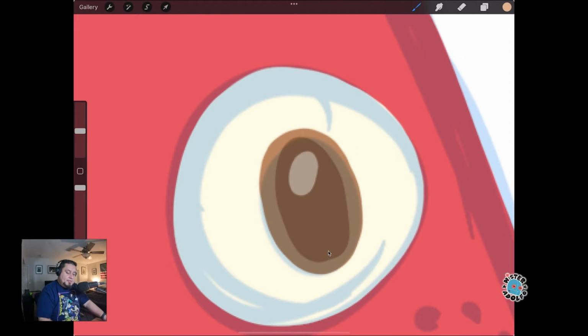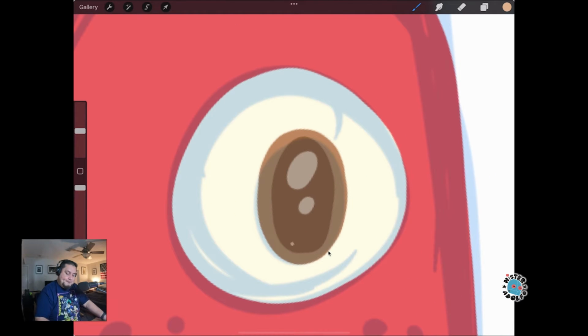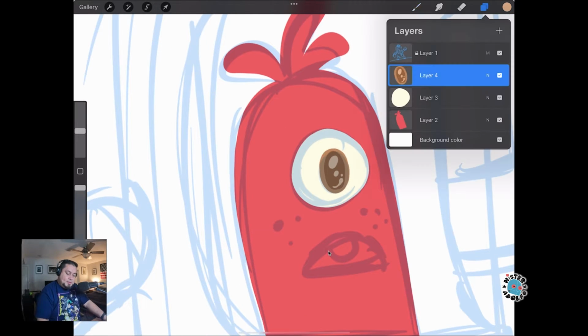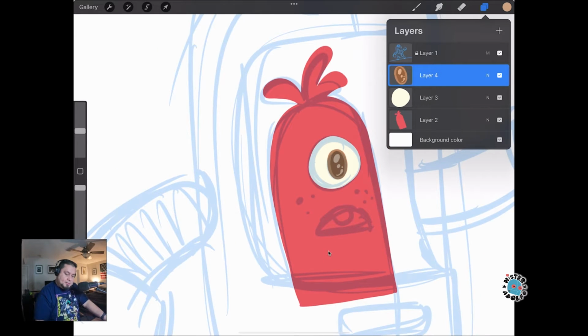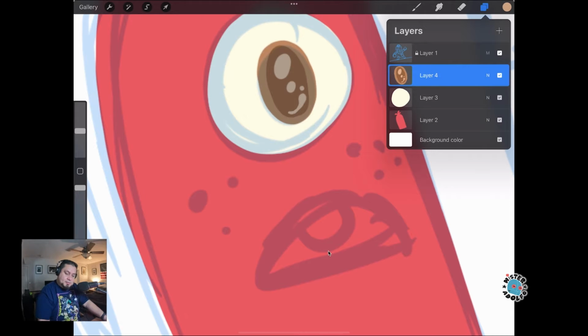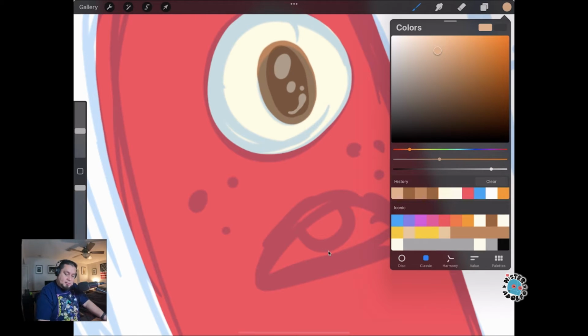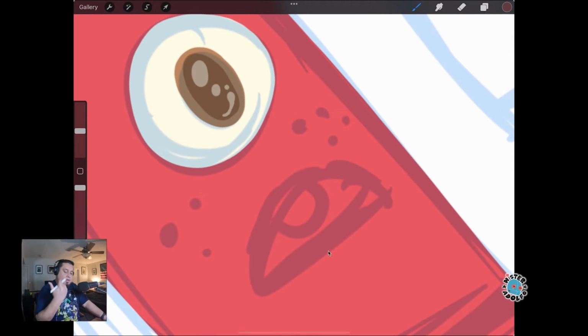So now, I'll put some highlights on the eyeballs. Okay. How does it look without the outline? So far, so good. All right, so on a separate layer below the eyeball, I'm gonna use a color for the inside of the mouth, like inside the mouth.